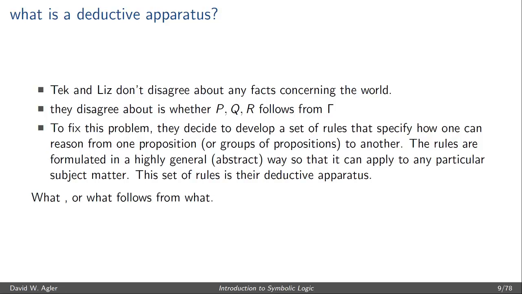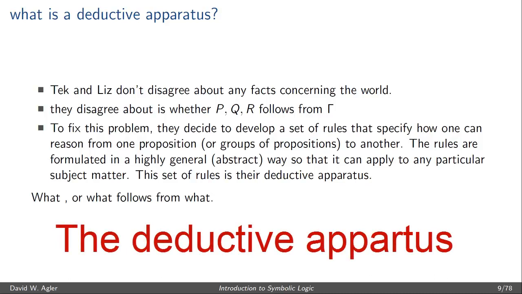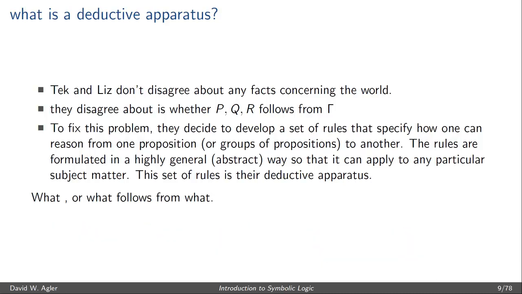So they might say, okay, well, we just have this vague notion of what follows from what. We might try to make this a little bit more explicit. We're going to fix this problem and get to the bottom of whether or not P, Q, and R follow from gamma. So what they might do is come up with a list of rules that start from gamma, start from those premises, these facts that we accept to be the case. This list of rules allows us to move from gamma to reason to other formulas, other propositions, other things that we accept to be true. And so the general idea of the deductive apparatus is a highly general, abstract way of formulating the rules that allow you to move from one set of formulas to another set of formulas.